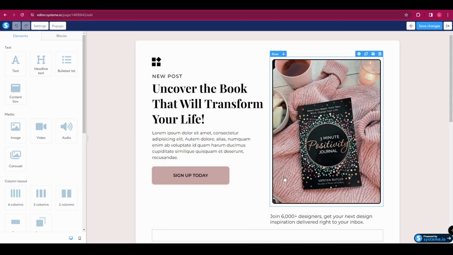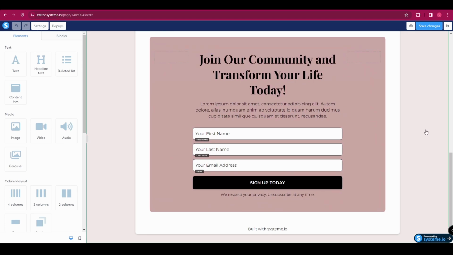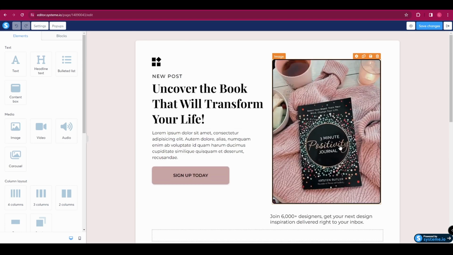And here we can start making some changes. This is a really easy to use drag and drop builder. And this page already looks pretty good and really easy to customize. It would just be a case of changing this photo here to a picture of the product that you are selling. To do that, you would click on it.